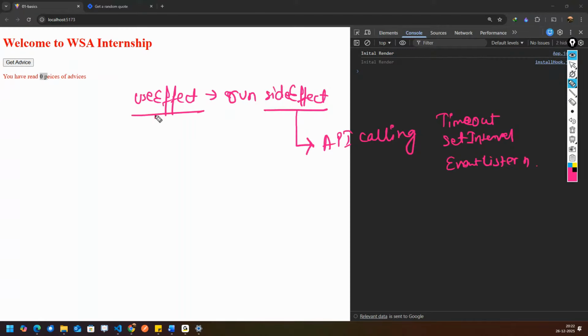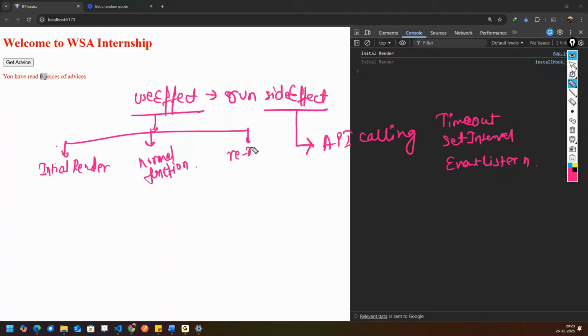Now useEffect has three ways to run. First, it will run when the initial render happens. Second, it can also behave just like a normal function. Third, whenever its dependency array updates, based on that it will re-render again.